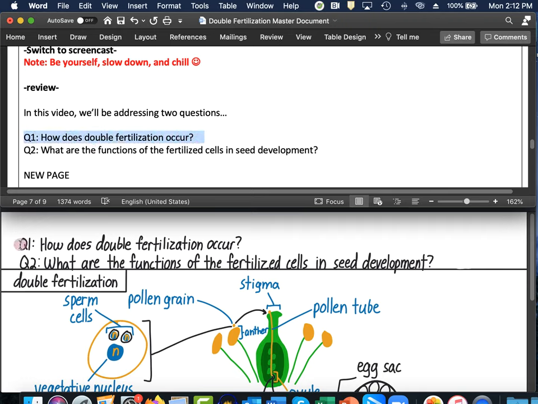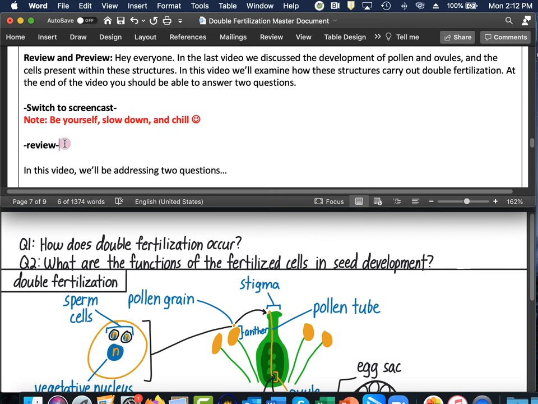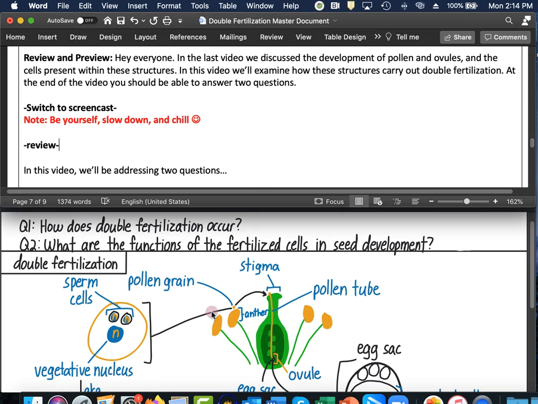They're the same exact questions that I have in my visuals layout, just word for word. But before that, I want to do some review. And these are the two things that I mentioned that I wanted to review in the last video, the two things that I wrote down in the knowledge needed section of my master document. Now, I chose not to review the structure of the flower, the reproductive parts of the flower, because I basically just thought that the students would know it by now.